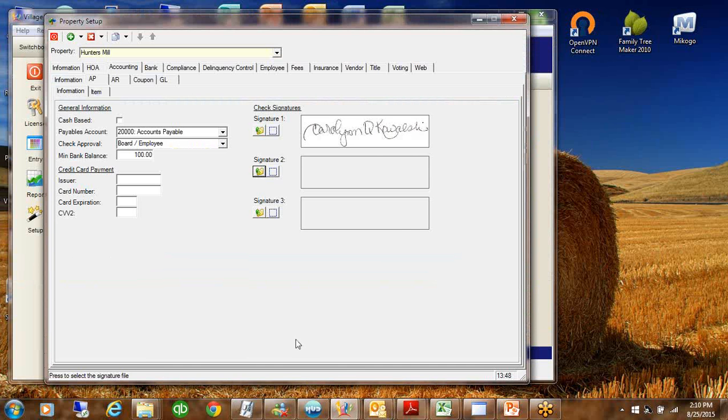And there you go. You have your signature. This will digitally print on my check. These are the signatures in-house. These are not where we put board member signatures to print on checks. So this will just be anybody within your organization that is authorized to sign checks for this association.